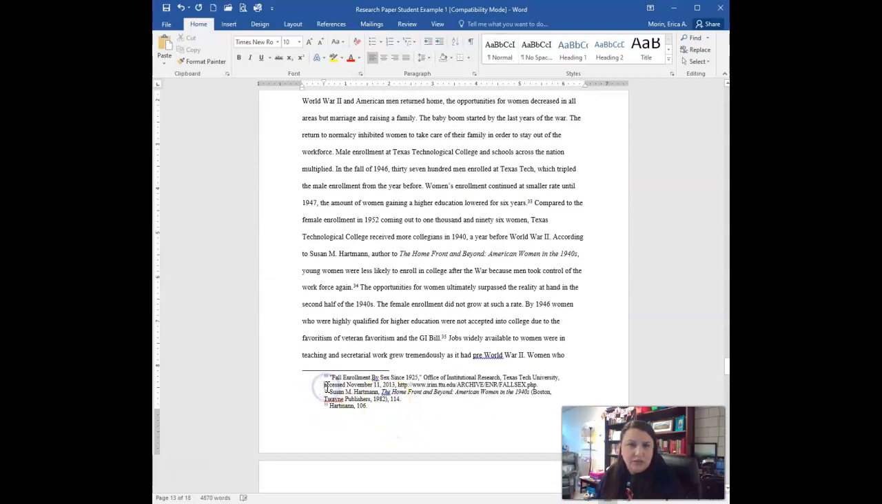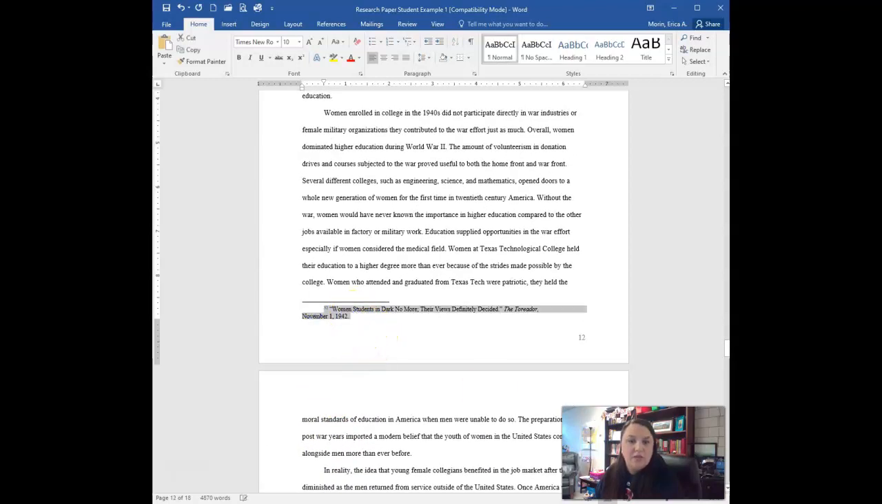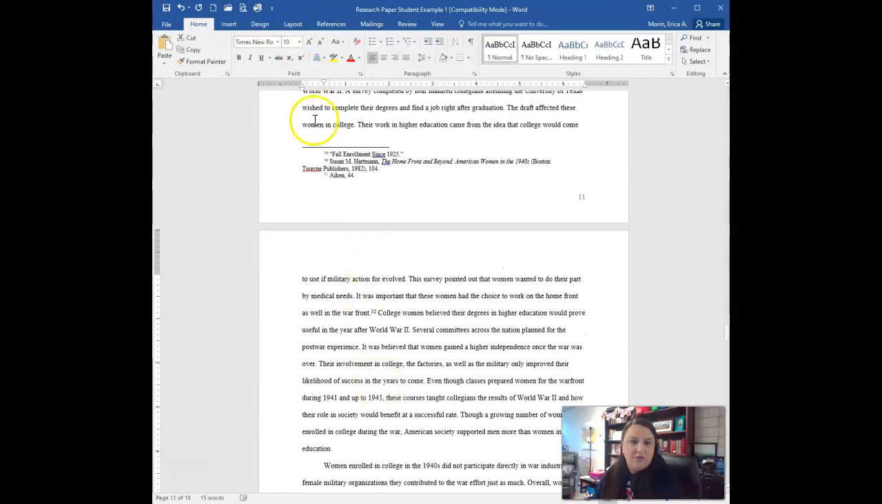So this student's footnotes are not really how I want them to be. Okay, so they're supposed to look like this, right? The footnotes are supposed to have this kind of tab. Well, I can adjust the tabs of footnotes in the same way that I did it in the bibliography, right?